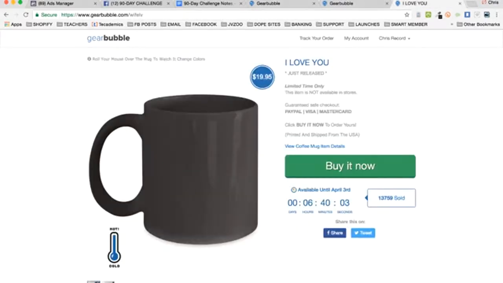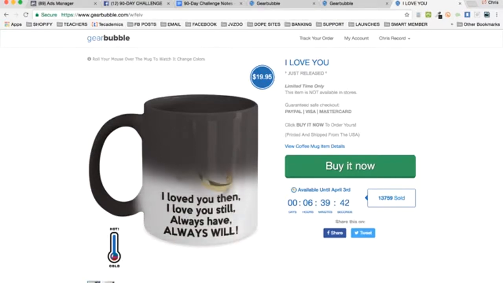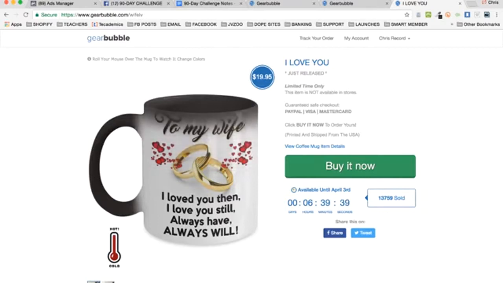So let's look at this. This is $19.95, and they've sold 13,759 of them. If you do the math, 13,759 times $10, which is the profit on each one, is $137,000 in profit. So this one item for this one seller is roughly $137,000 in profit to come up with this one mug.